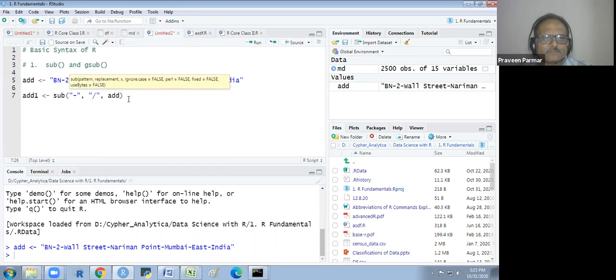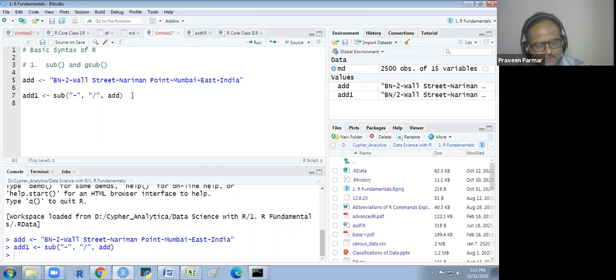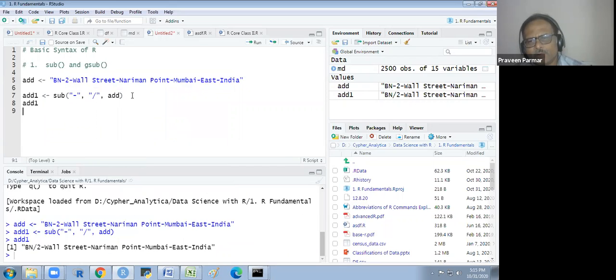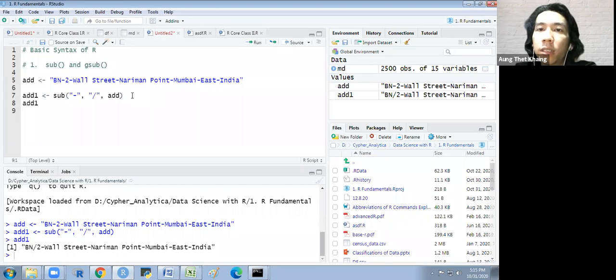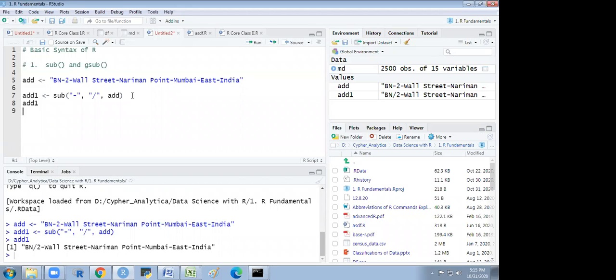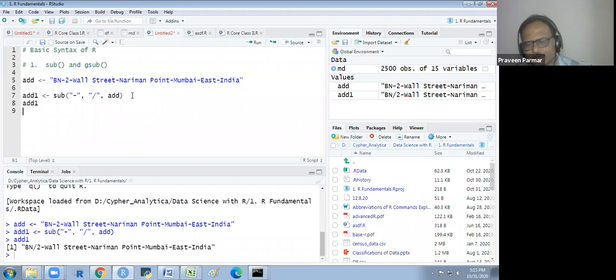If I run this, now we show you add1. You see what happens. What is the difference between add and add1? The first hyphen changed to slash. Yes, only the first hyphen has changed, not all.